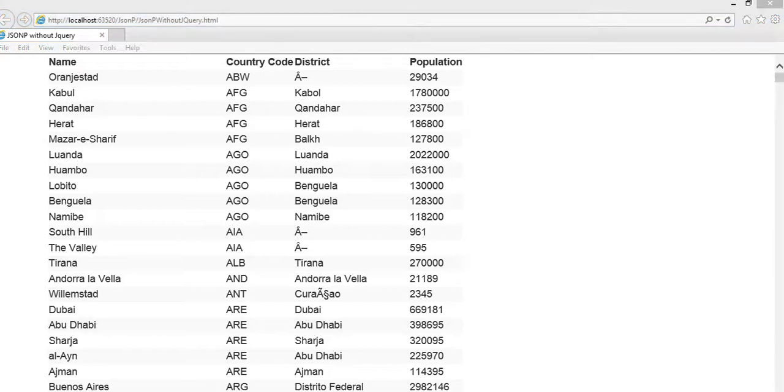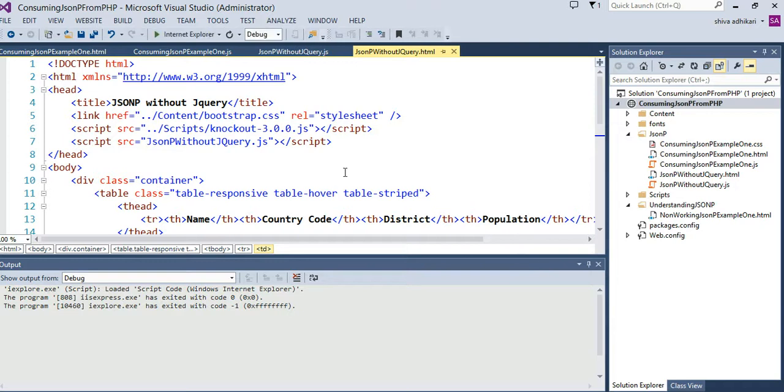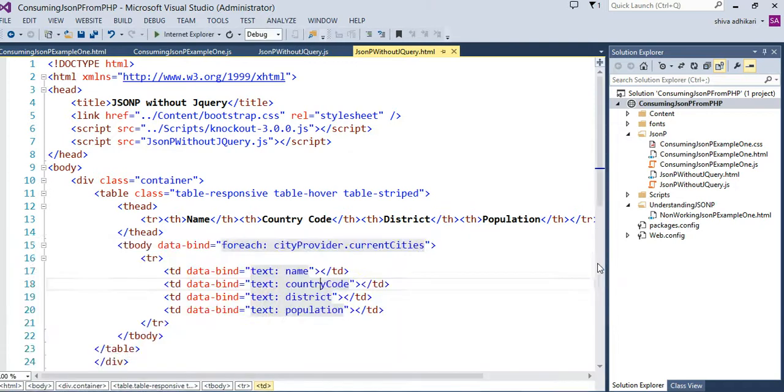Hey guys, this is the second part of the tutorial that I was showing you earlier. In the earlier part I finished explaining all the markup that I have and how I use Knockout.js. Let's go ahead and run this application. Let me show you what this application does.